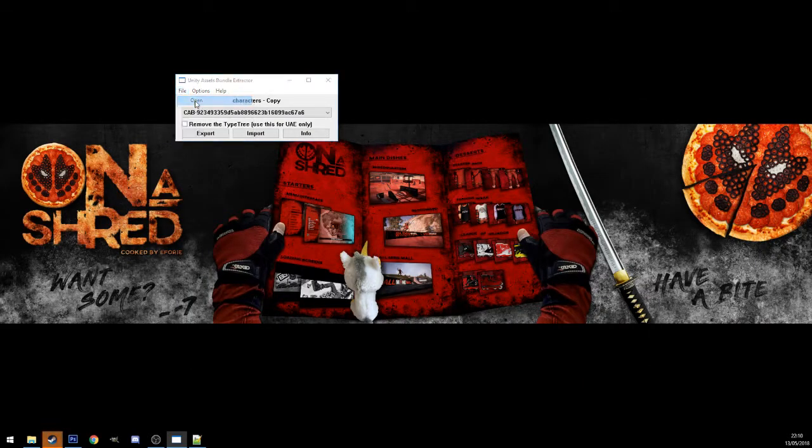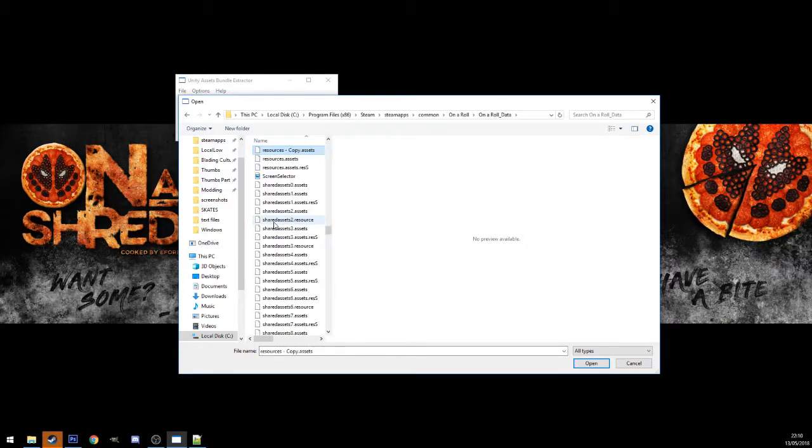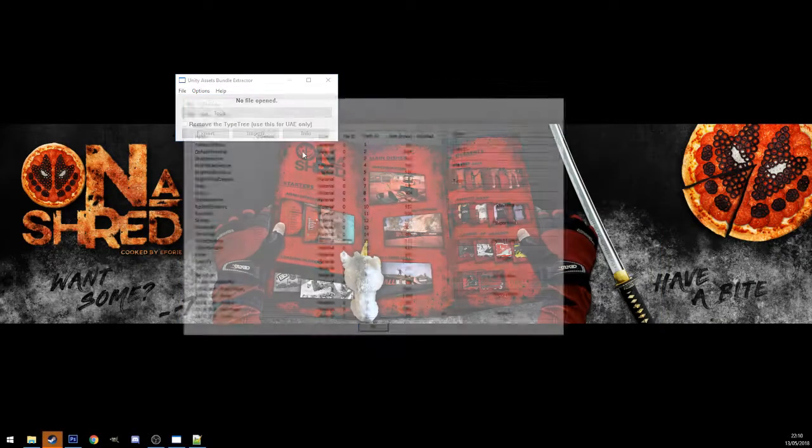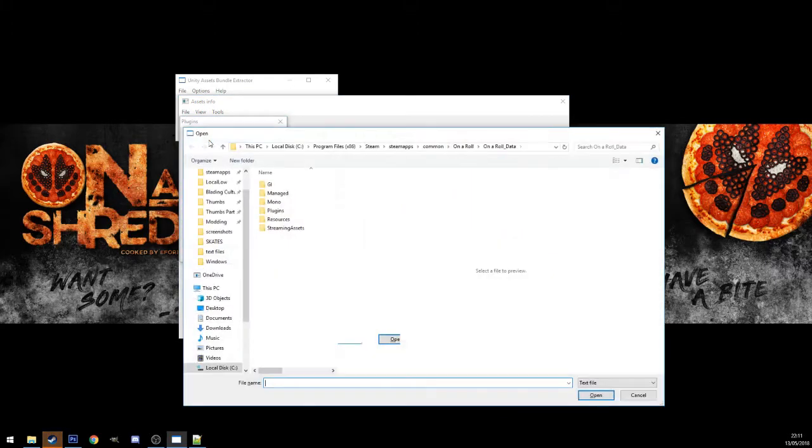Then we need to open the resources file, which is in here. We're going to use the copy. I'm going to organize it by type. I can work with that. And then you want to scroll down until you find text asset. It's just after sprites, so we can scroll from here. Text assets. And then I'm using language.en. Plugins, import from text. Wherever you have it.